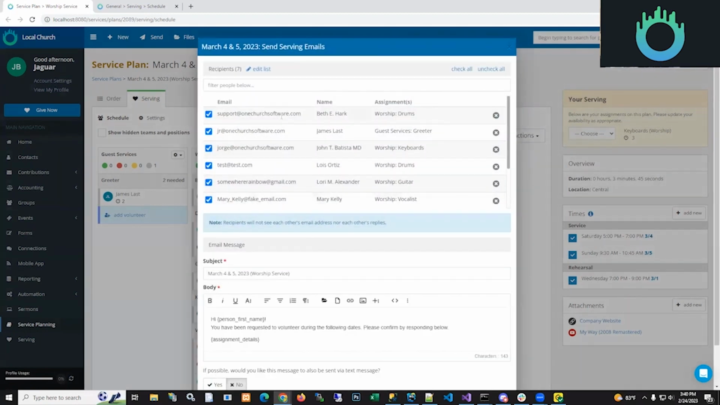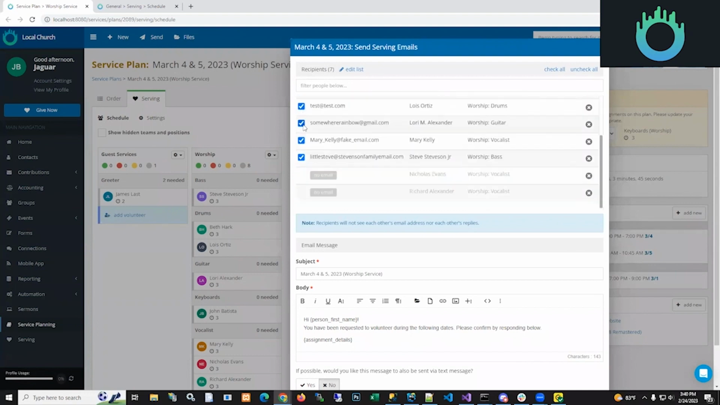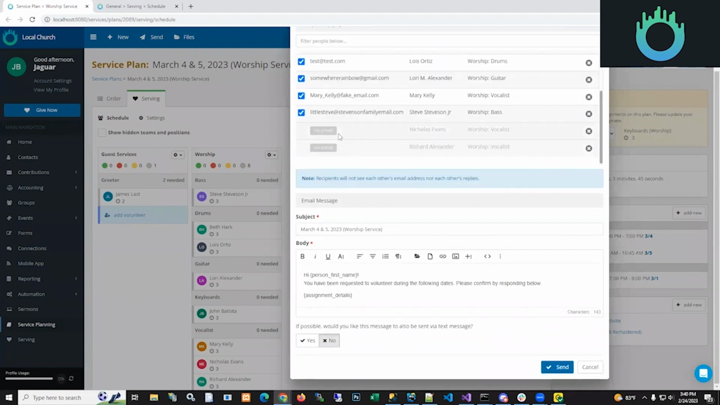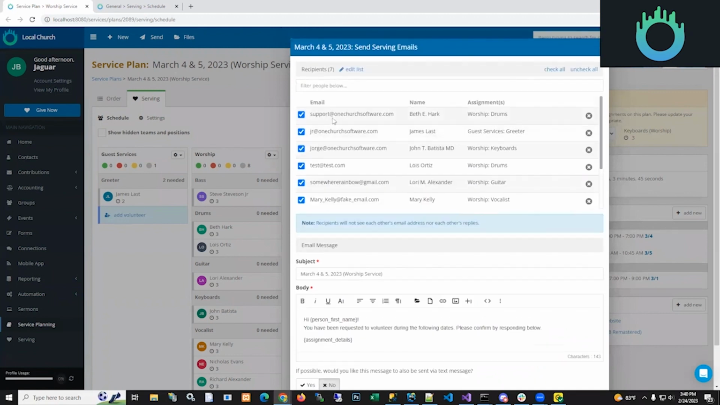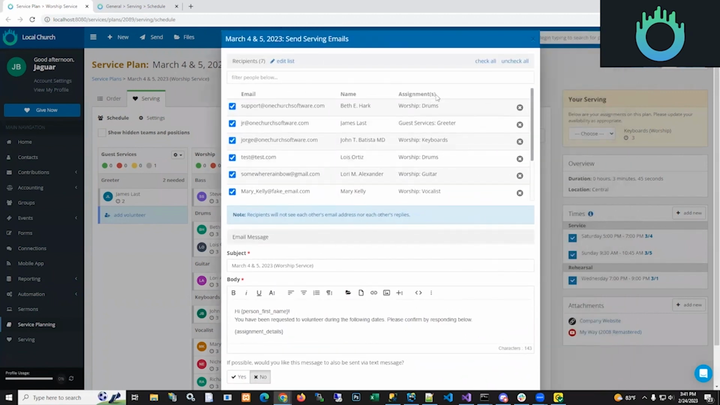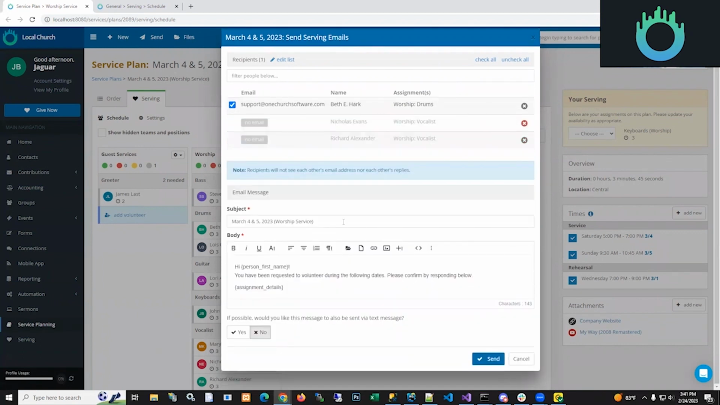After you do that, it will bring up a pop-up which will allow you to see everyone who will be contacted. 7 have been selected, but 8 and 9 do not have an email. They appear on the list so that you can see that they do not have an email. In this list, you will also see their assignment. You can also remove names from the list as well. Here's the default subject line and default message.